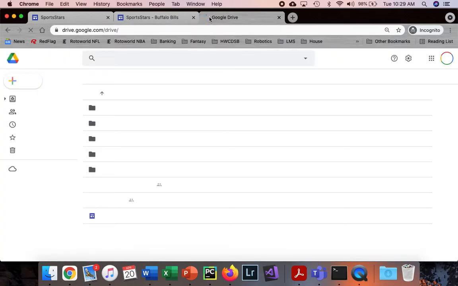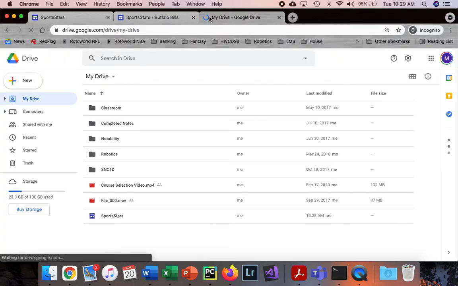Perfect. Click on that, and here we go. So this is my drive, and you can see that I actually use it quite a bit. And the reason I use it quite a bit is because it's awesome. It stores all of my files in the internet, so that means if I'm at home and I don't have my laptop, or I'm at school and I don't have my laptop, I can always just log into drive.google.com and access all my files. Perfect.